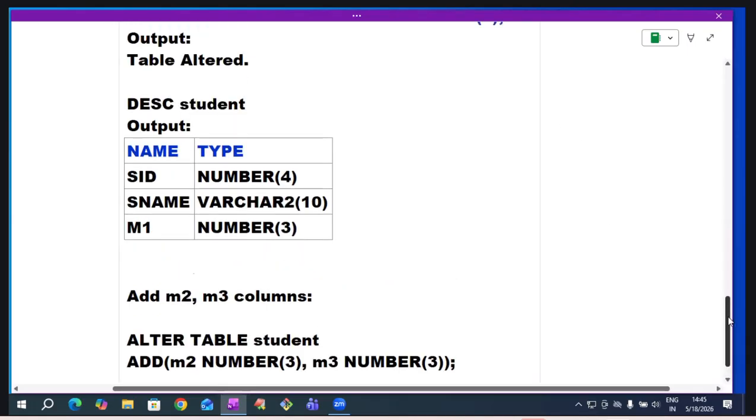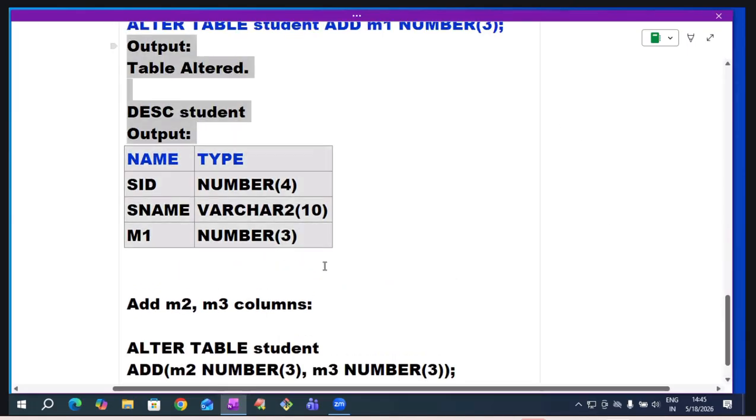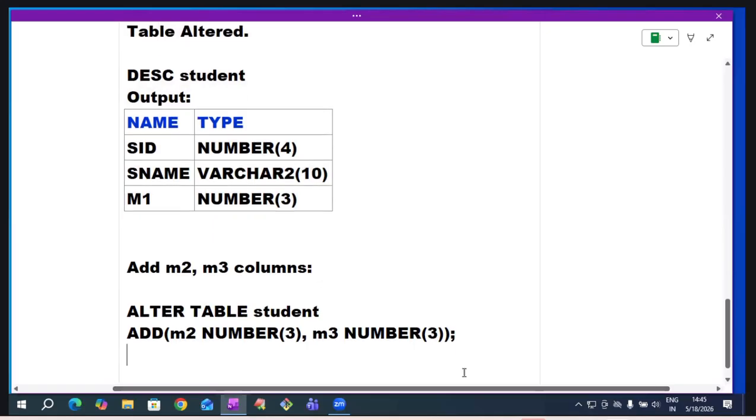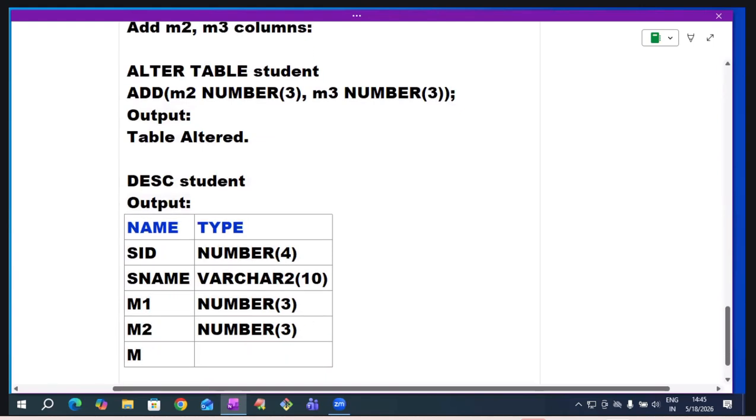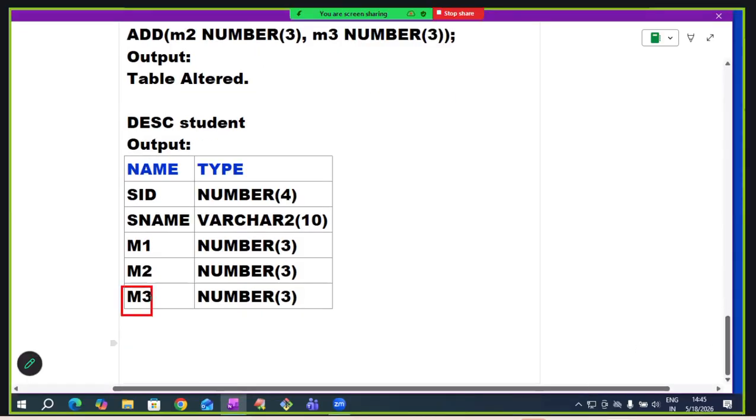So this is the way of adding multiple columns. If we submit the command like this, we get the output as table altered. To check whether it is altered or not, describe student. Here the M2 column is added and the M3 column is also added. Now the table has 5 columns, sir. Notice here, what is the last column name? M3. I want to rename this last column, M3, as maths.